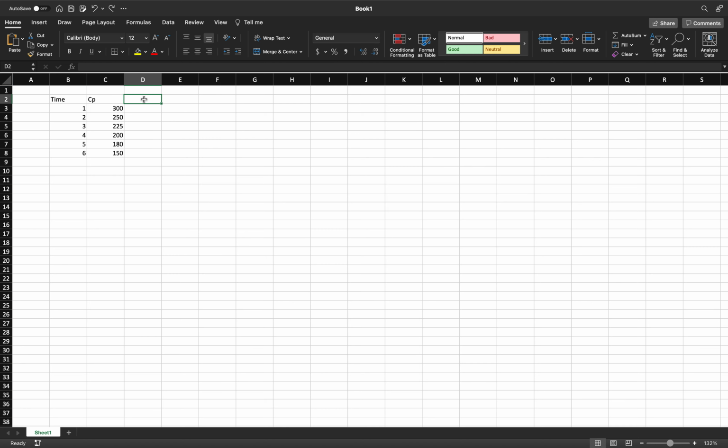So I'm going to go right here. I'm just going to name this column the natural log of the concentration, and then I can start. To do this, I can just press the equal sign, type ln, a parentheses, and select the concentration next to it. Then close the parentheses and press enter.